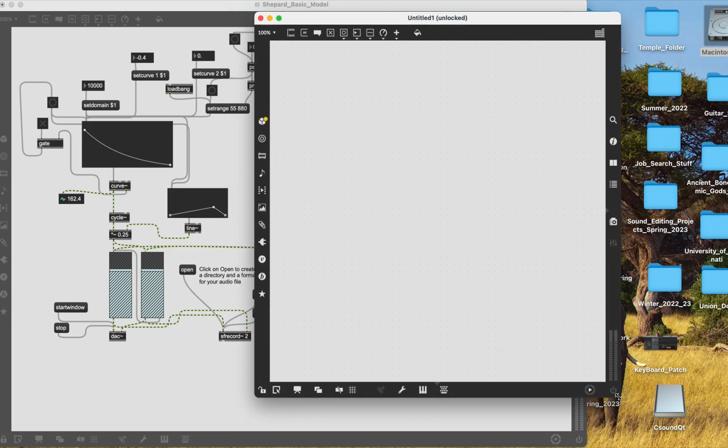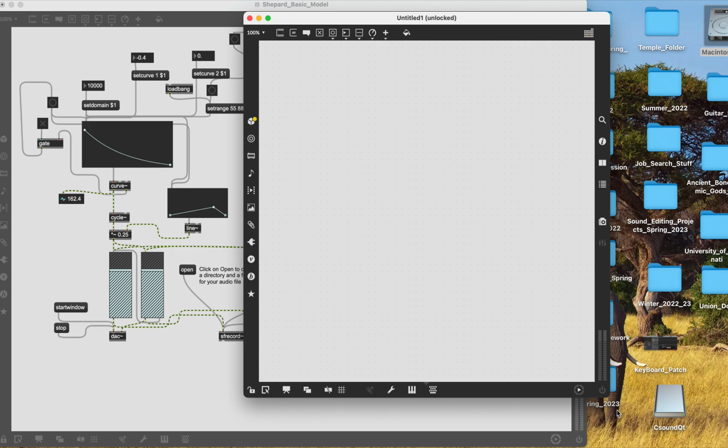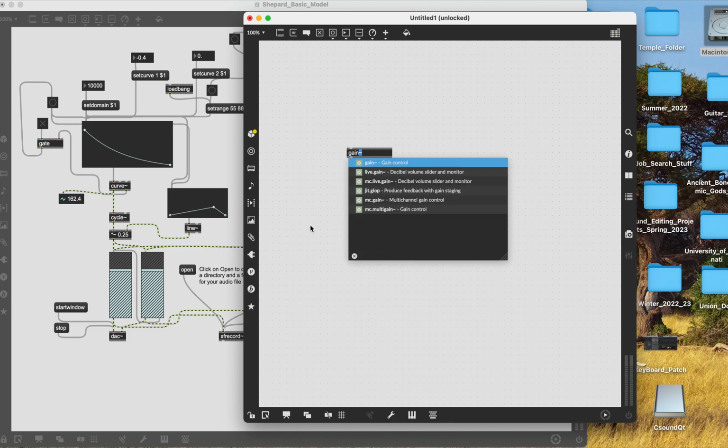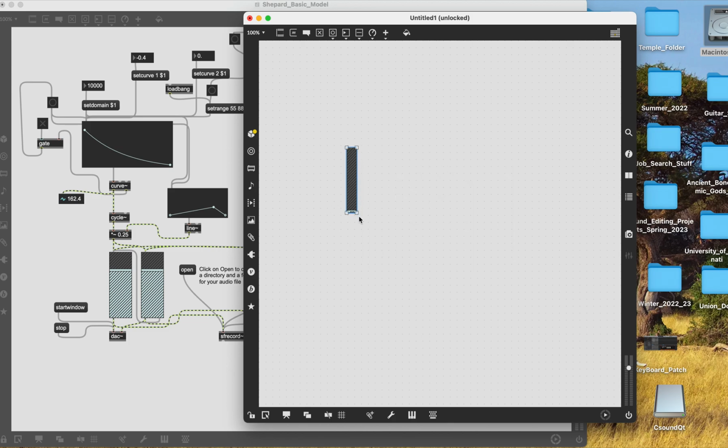Let's talk this one side out here because there's a lot of buttons and wires and stuff like that. And I think we can make sense of it if I just go through and rebuild this, as it were. All right. So the first thing we want to do, as usual, is create our output. So we're going to make a gain fader.